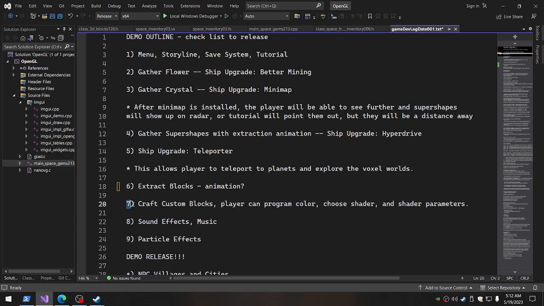Now this is going to be huge right here. It's relatively simple for me to put this into the demo. The player will be able to craft custom blocks. They'll be able to program the color, choose the shader, and the shader parameters. I am going to limit this in a certain way because I don't want the free version to have too much functionality as regards to this because it's so major, and it's going to be a game changer as far as the game goes.